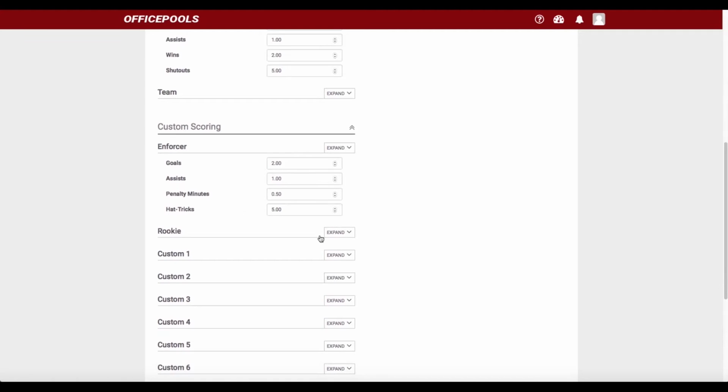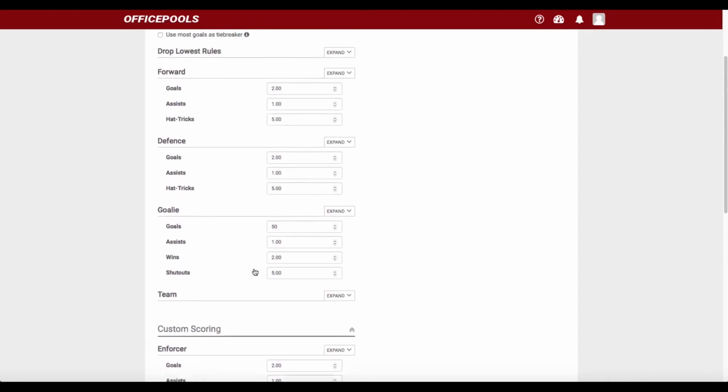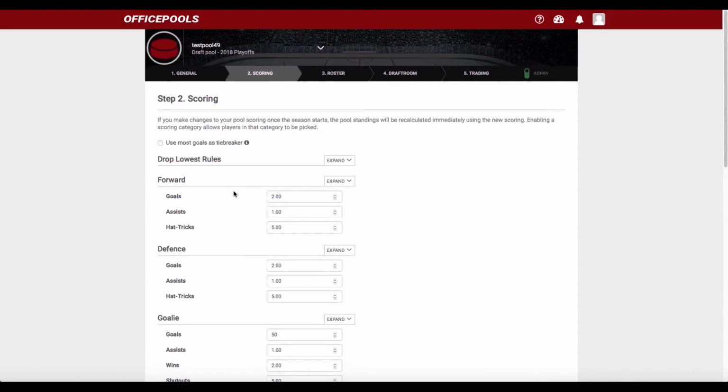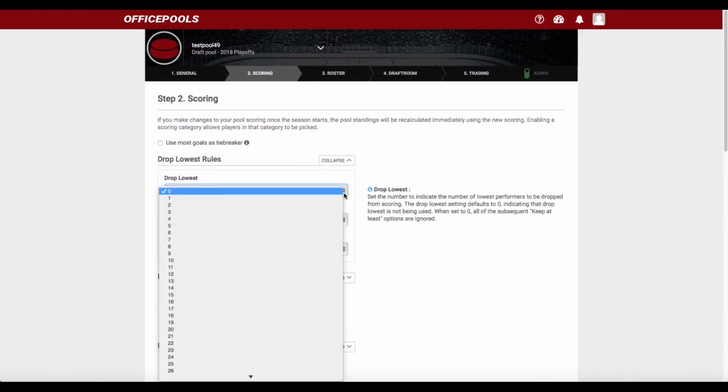And again, same thing with the rookie, however you want. So once you have that to your liking, I just want to mention one thing here, the drop lowest rule. I don't see a lot of poolies using it in a draft pool, but it is available. You can drop the lowest scores, however many, from the pool. It kind of adds a little bit of parity, I guess.